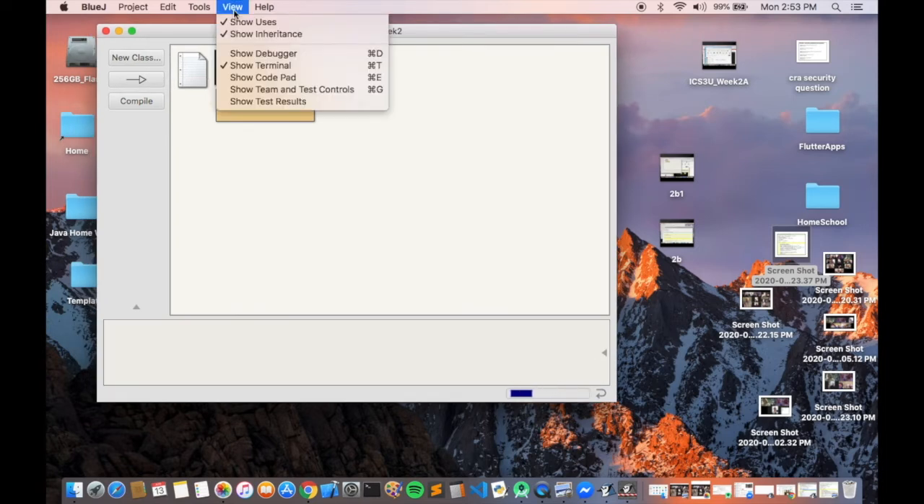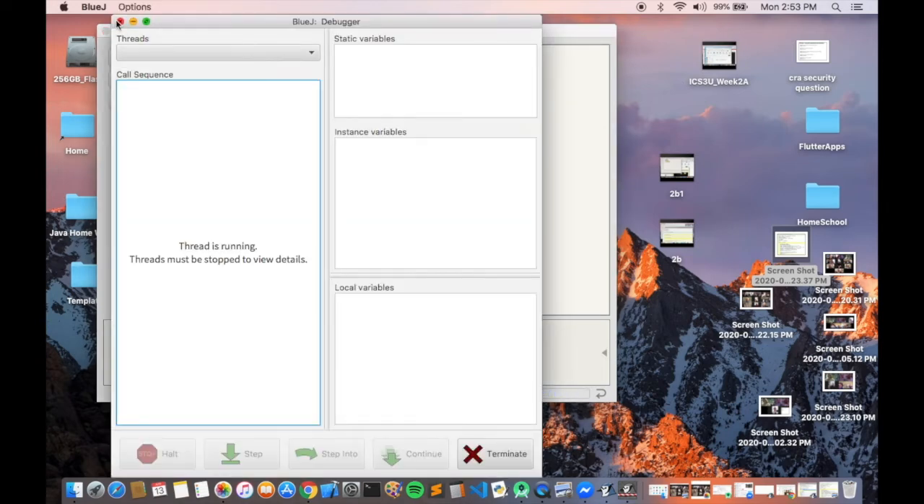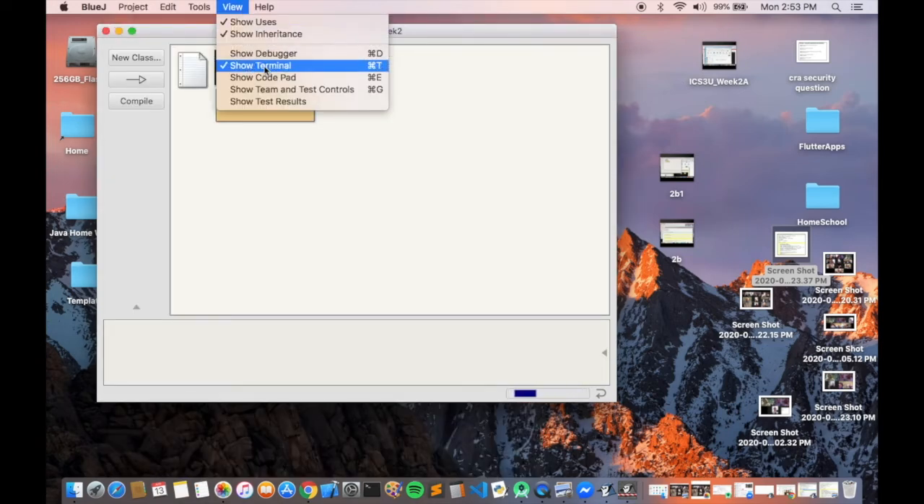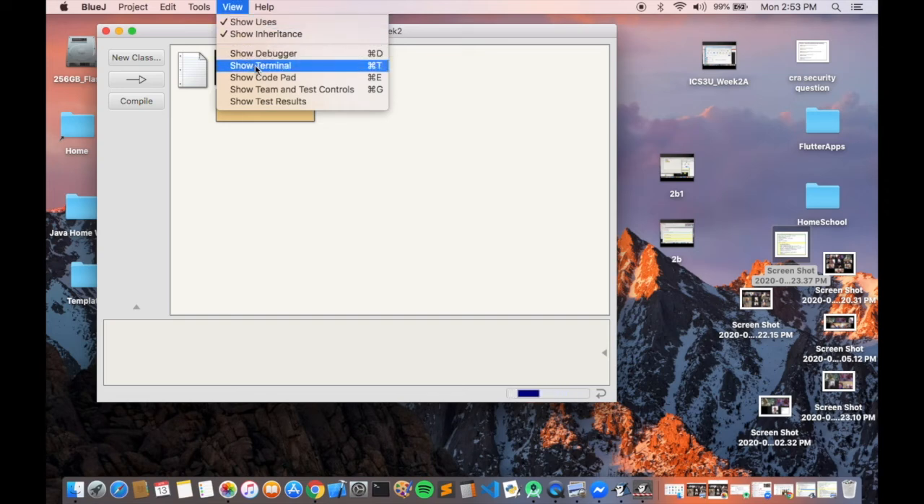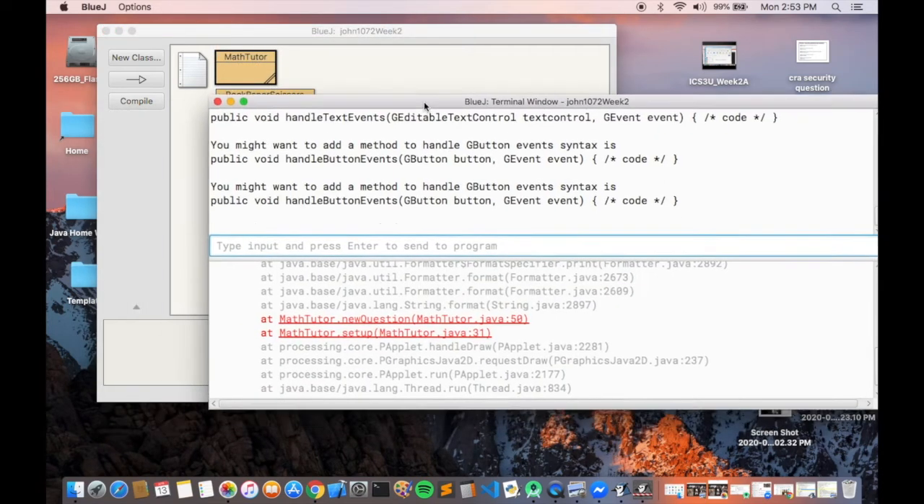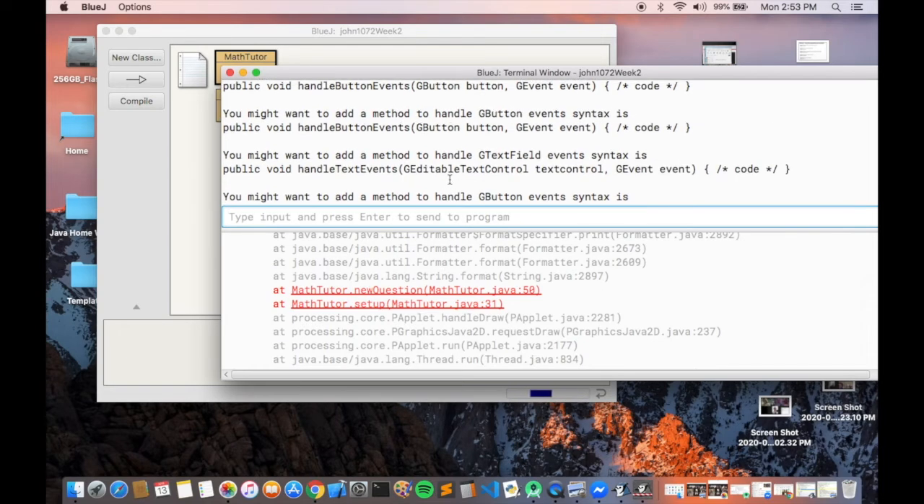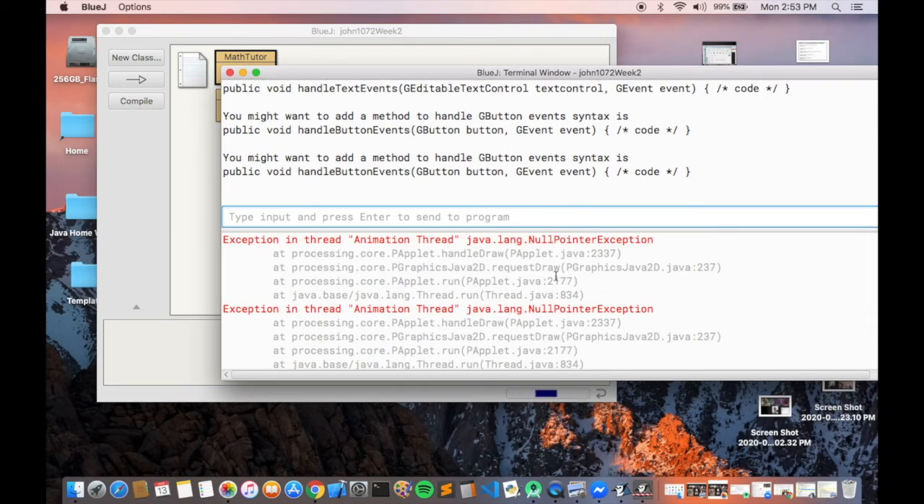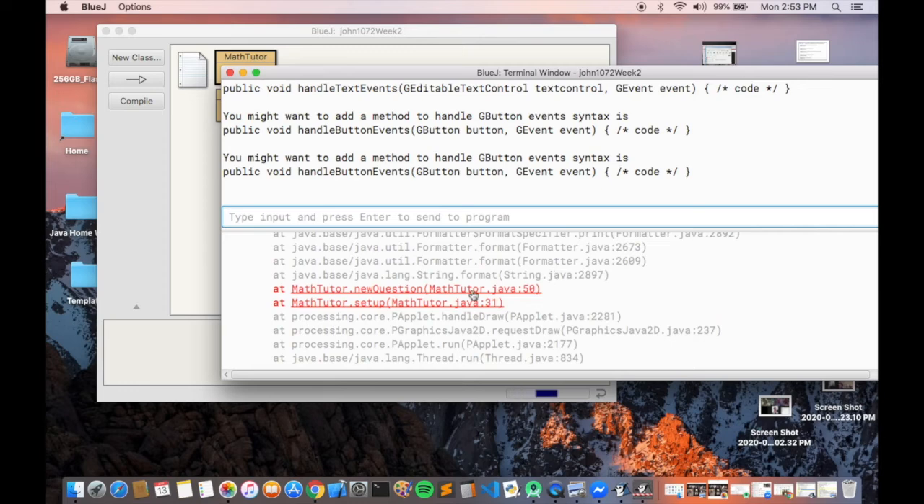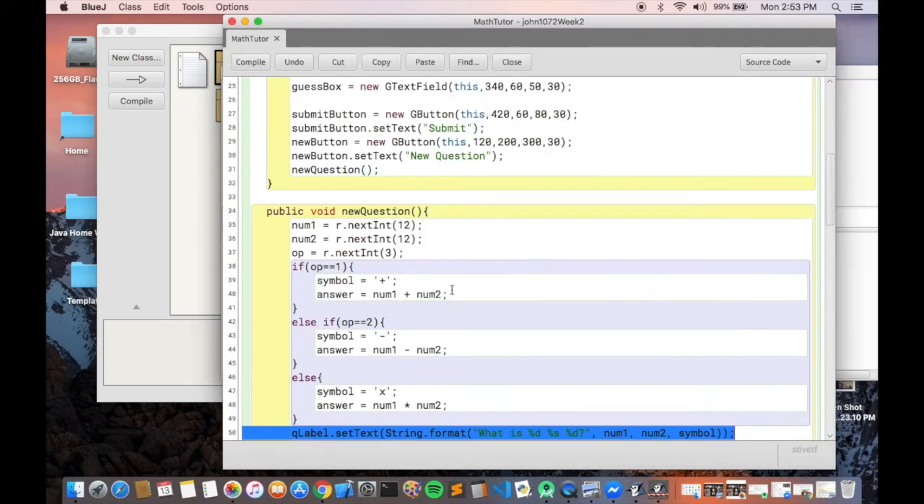Okay, so I'm just going to go to View, Show Debugger. No, nothing there. View, Show Terminal. There we go. All right, so sometimes you have to turn it off and turn it on again. Okay, so it looks like there is some kind of an error happening here. So we have a null pointer exception, and then it's complaining about Java line 50. Okay, so that's down here.